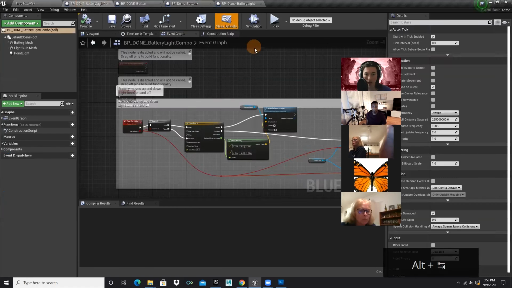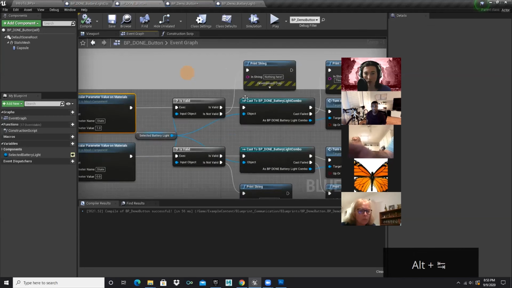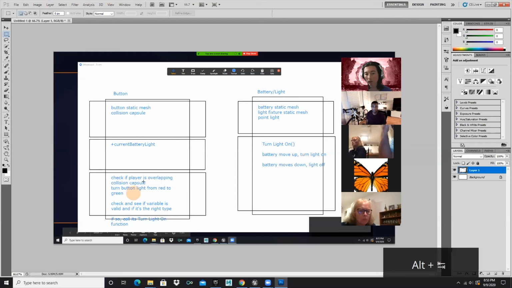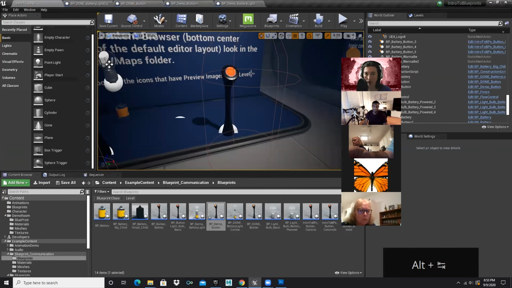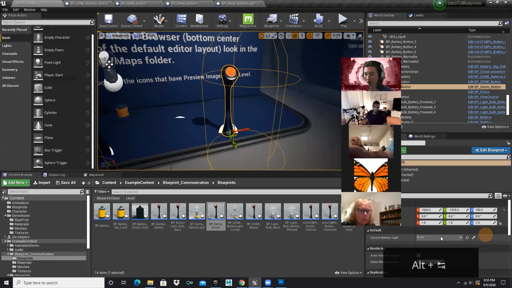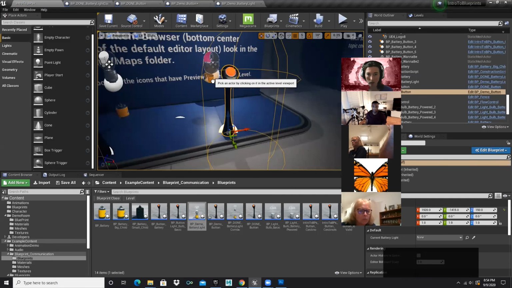And let's go back here. All right. So then we're looking at this. Okay, check if. So we did check if the player is overlapping the capsule, turn the button light, and then check and see if this variable has good information in it so that we can do stuff with it. And we have our selected battery, but if I click on you, we haven't actually set the variable. So if I were to use this right now and try to call a function on it, we would get an error. But let's put the BP demo battery light, let's see, right here.